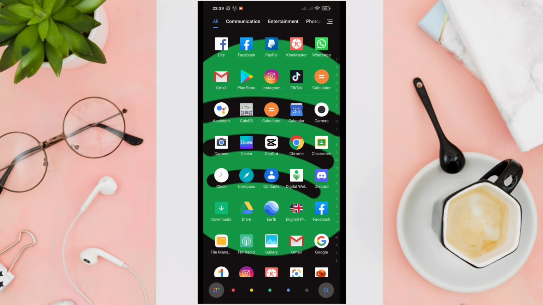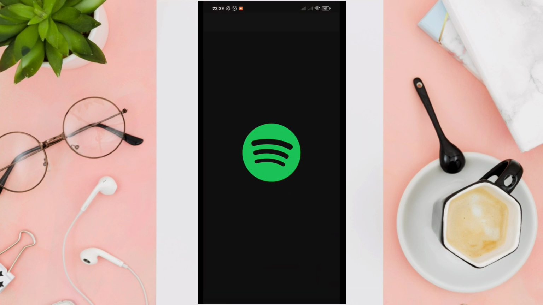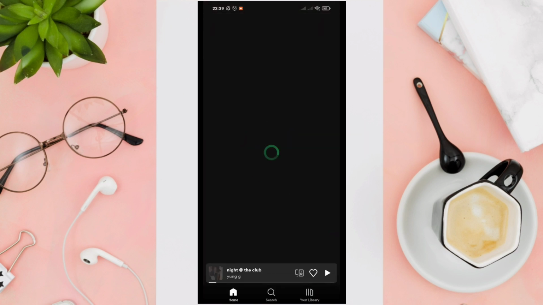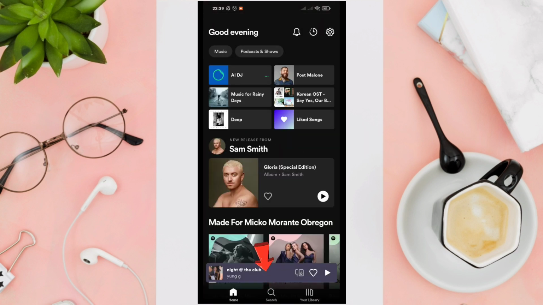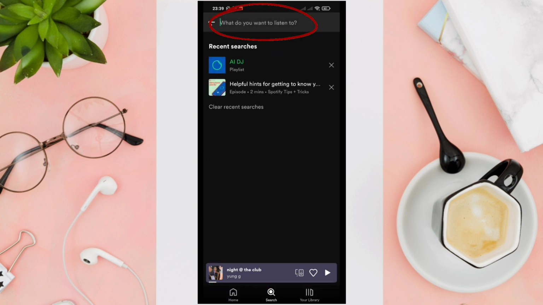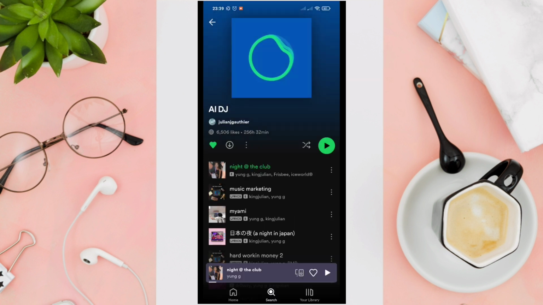So to get started, simply open the Spotify app on your device and search for DJ AI. Once you find the DJ AI profile, hit the follow button to start receiving personalized playlists.